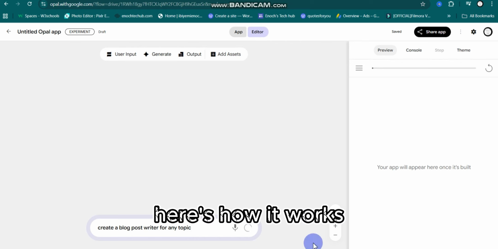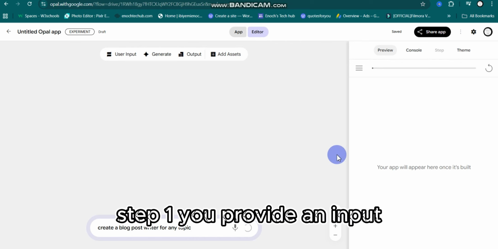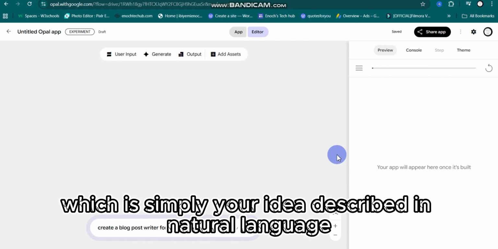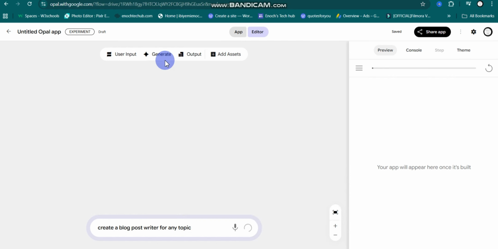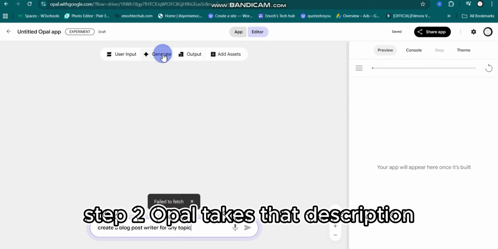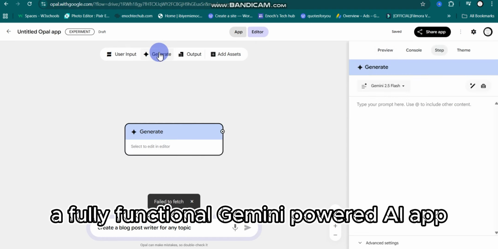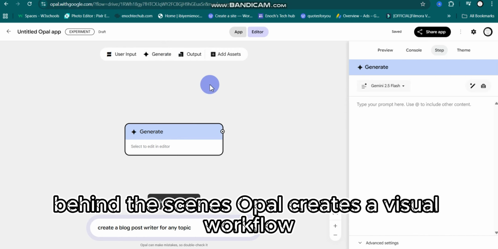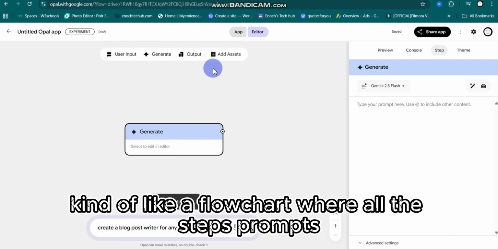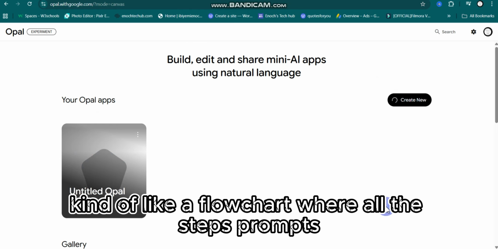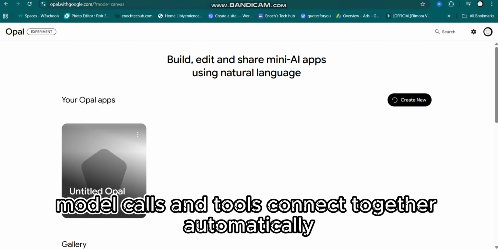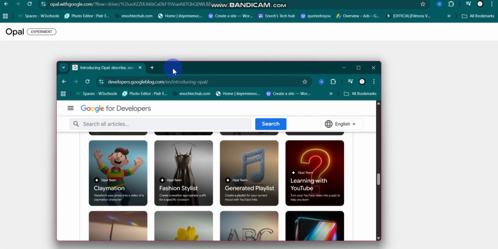Here's how it works. Step 1. You provide an input, which is simply your idea described in natural language. Step 2. Opal takes that description, processes it, and generates an output, a fully functional Gemini-powered AI app. Behind the scenes, Opal creates a visual workflow, kind of like a flowchart, where all the steps, prompts, model calls, and tools connect together automatically.